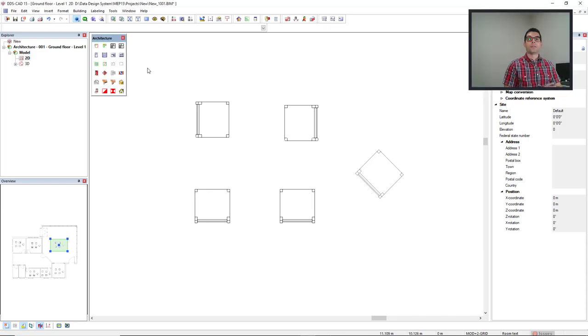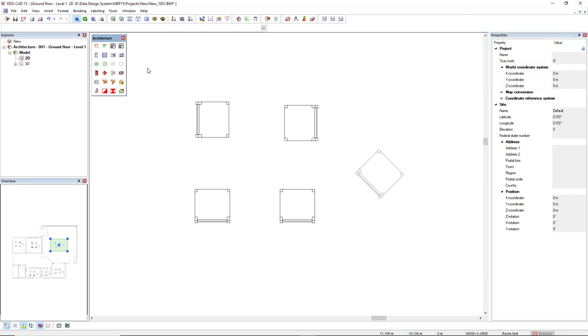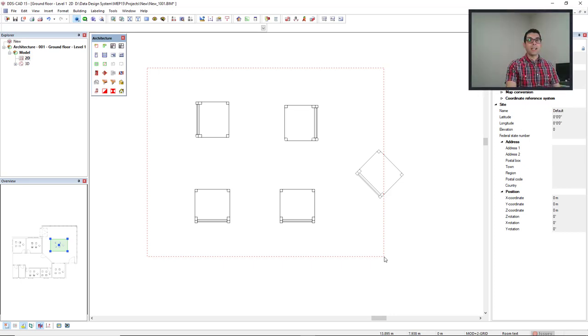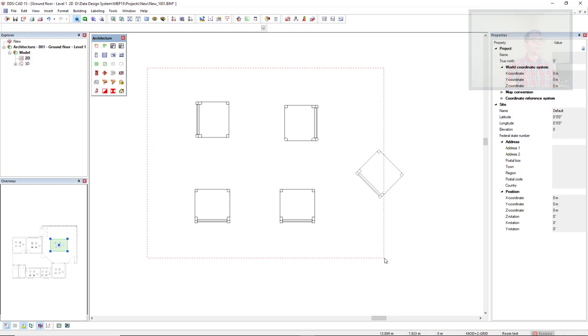In this video, we'll demonstrate different ways to select objects. Now we'll introduce the selection window. If we make a selection window from the top left to the bottom right like this, DDS-CAD will select all the objects that are inside the selection window and also intersects the selection window.